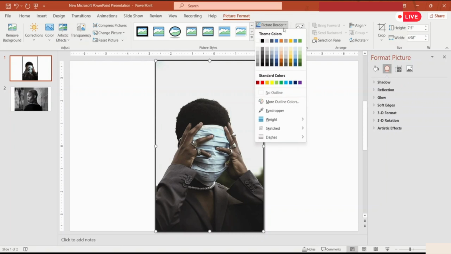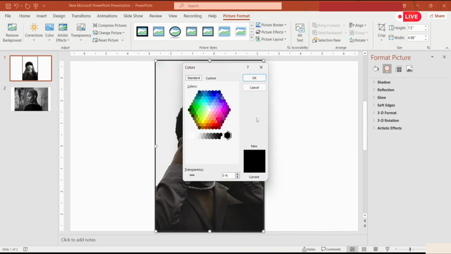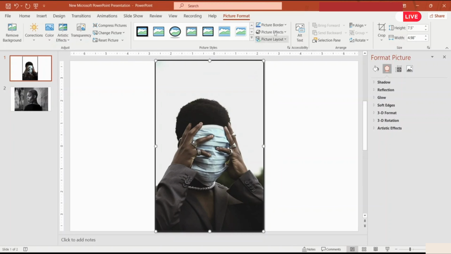If you want to add a picture border, you can just select on this and it will open up a lot of colors you can select from. You can also select standard colors, and if you don't have the color which you want, just click on more outline colors and select from custom from any of the photo. And even if you have hex codes, you can also type in your code over here and press on OK, and that will be done. Okay, but I don't want any picture border, so I'm going to keep it like this.